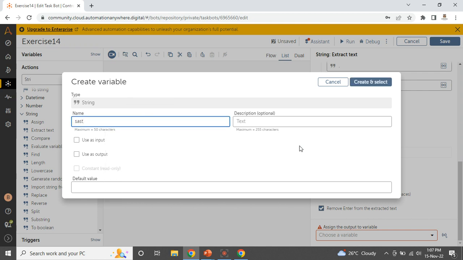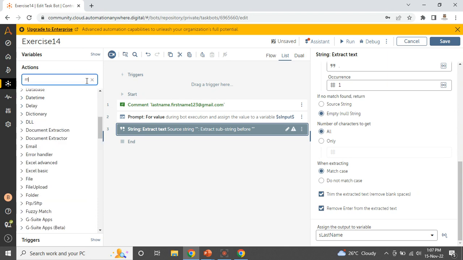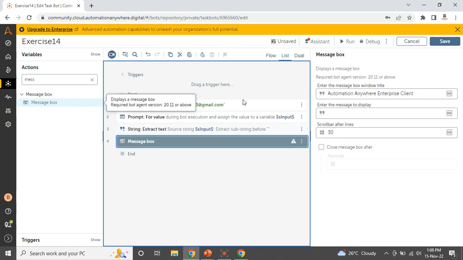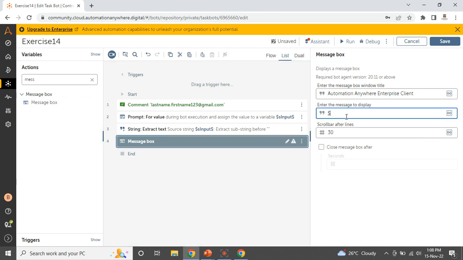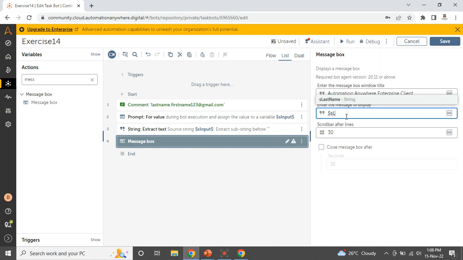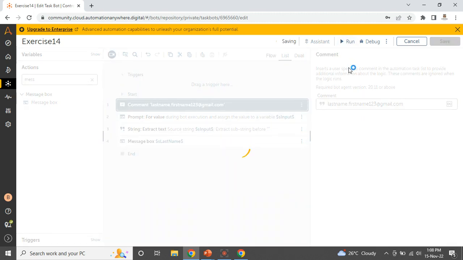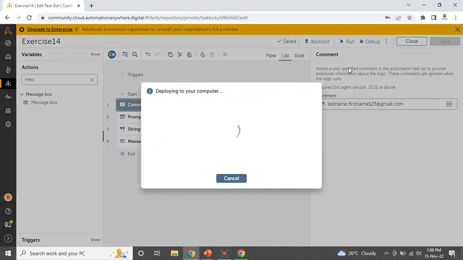Yes, last name. I'm just saving it and taking one message box here. You can write it as s last name, and just copy this one for input and run the bot. So now we will get to know what exactly we have built as logic, right? Last name, first name. So first we have built the last name, then we will take the first name.